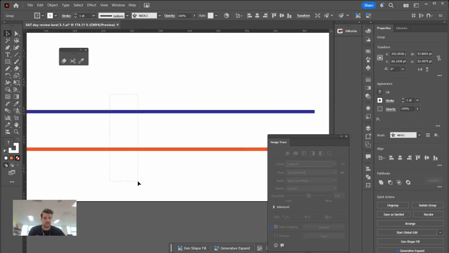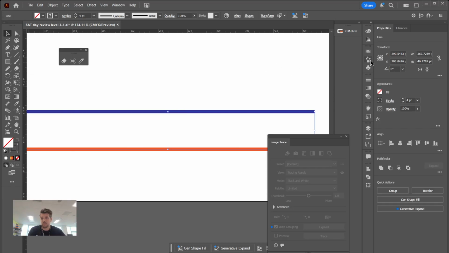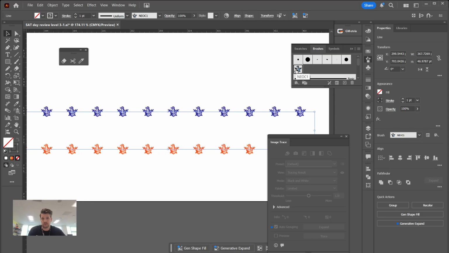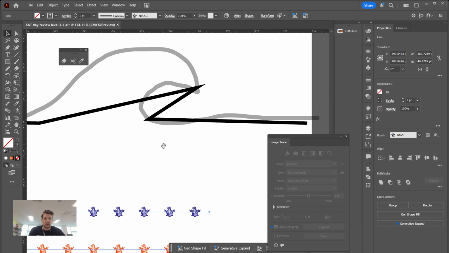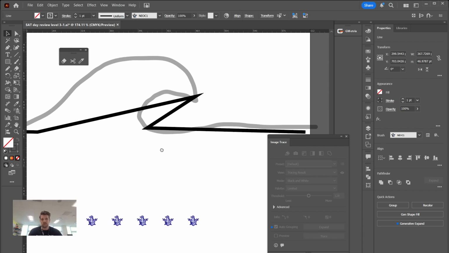So I've got blue and orange lines right here, and I'm just going to go to my brushes and click on my brush. And there we go. It should look like that. All right, next, change the black line to look like the gray wave, but you're only allowed to adjust 1 point. Oh my gosh. All right, so I need the anchor point tool for this one.